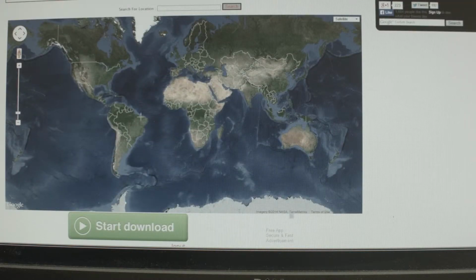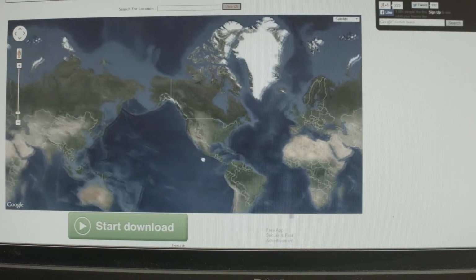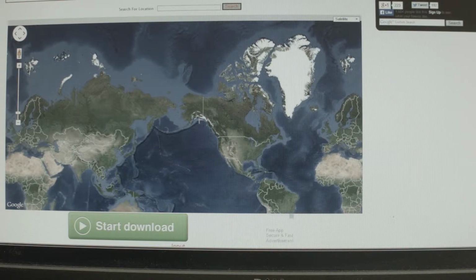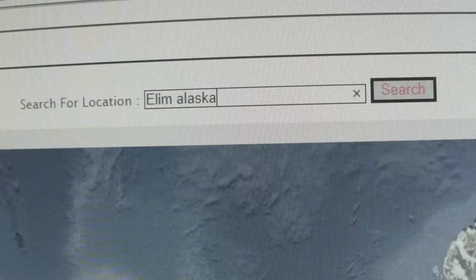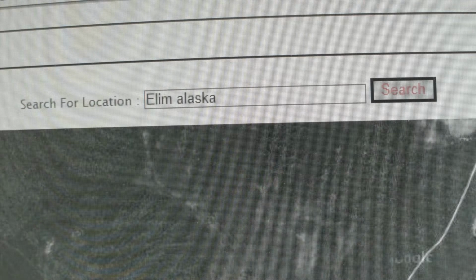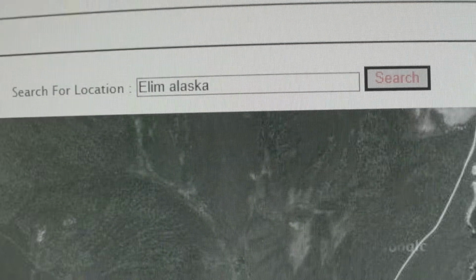Now you can walk your way across by holding your left click button down and dragging this to get to Alaska. I think it's a lot easier just to type in the name of the village, Elam, Alaska, and we're going to search. And look at that, it brings you right into Elam, pretty close. So that's pretty good.